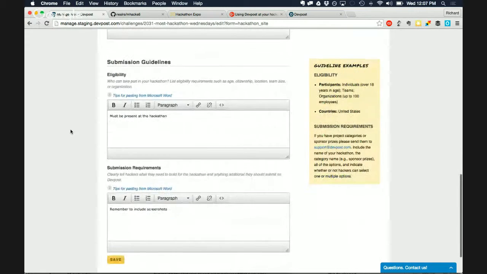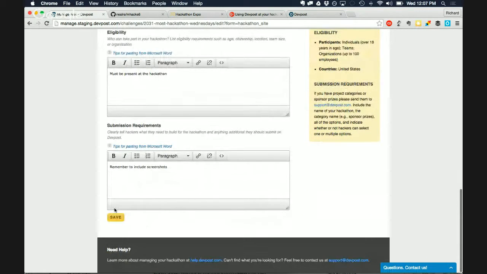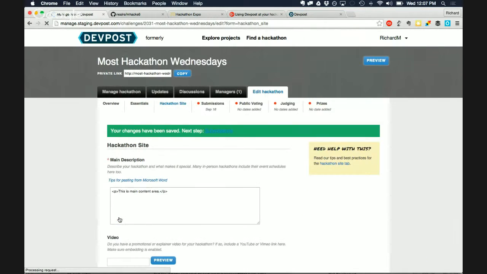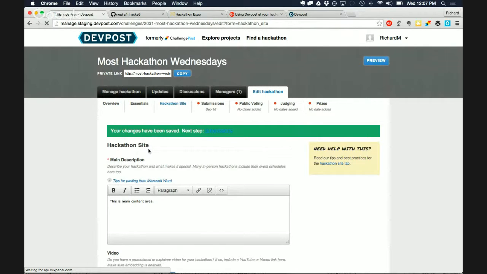Rules, submission, eligibility, submission guidelines and requirements. So let's save those sections there.